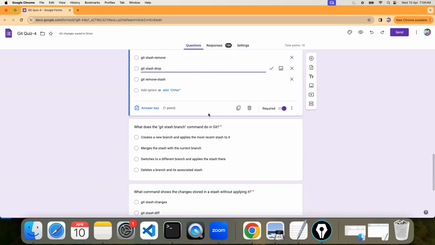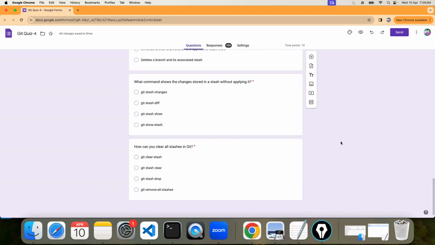And Preeti, can you go to the last question? What should the answer be? To clear all the stashes. How can you clear all the stashes in Git? This is perfect. What should the second answer be? It is git stash clear. The second one is clear. Second one is right. Okay.